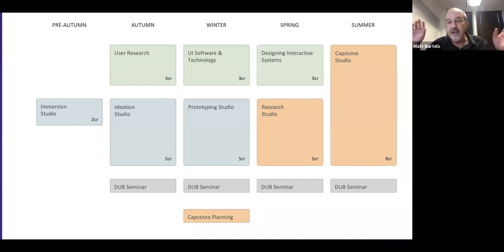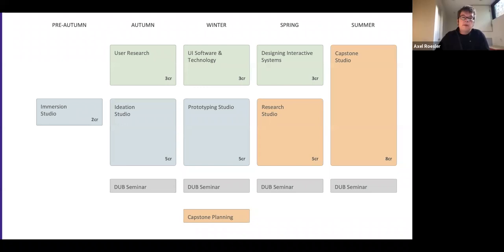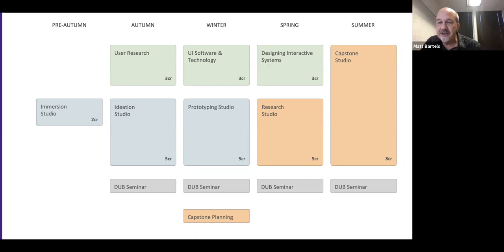But Axel, I think if you want to break down kind of what's going on in each of these pieces, we could talk about the blue, that's the studio courses, the green that are our seminar courses, the gray that's dubbed seminar, and then the orange, which is your capstone process. And we'll show this slide again at the end.